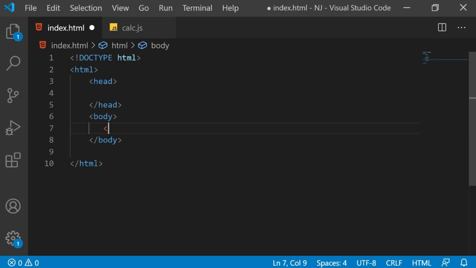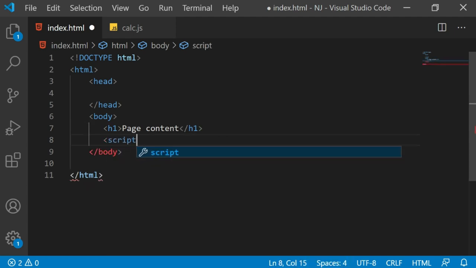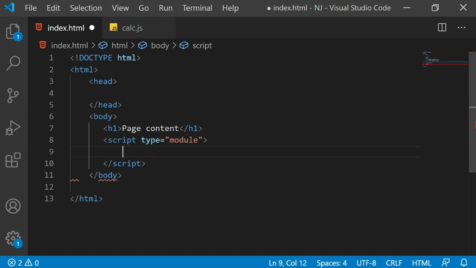Now let's say here I have some content of the page. I'm saying the page content or something. Important point here is I'm going to use the script tag and I will say type is equal to module. That means I'm going to import the module here. That's what we have seen in the previous section, where if you don't write this module, it won't work.